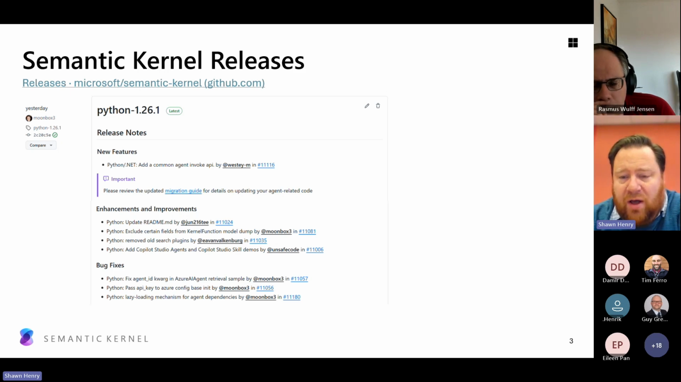One thing I'll call out as well is, we have samples and examples now for using Copilot Studio agents and Copilot Studio skills. So going from Copilot Studio into Semantic Kernel and from Semantic Kernel into Copilot Studio. This is a place where I think we want to continue to invest. You'll see more here going forward, but please take a look at those if you're interested in interoperability between Semantic Kernel and Copilot Studio agents.